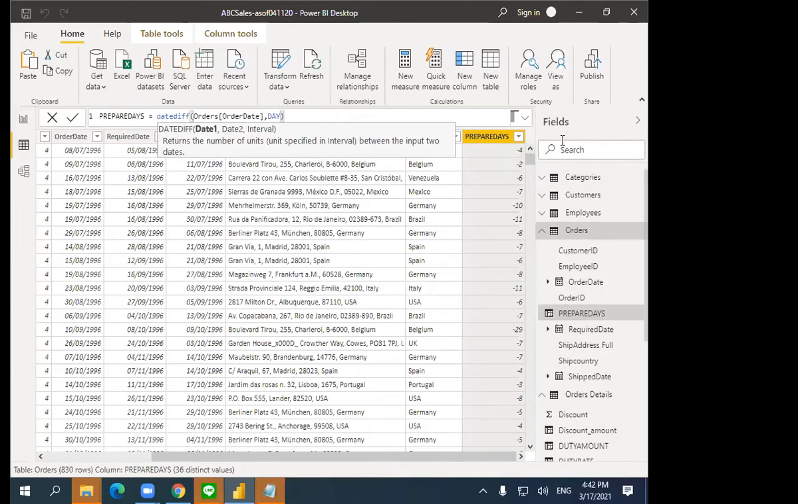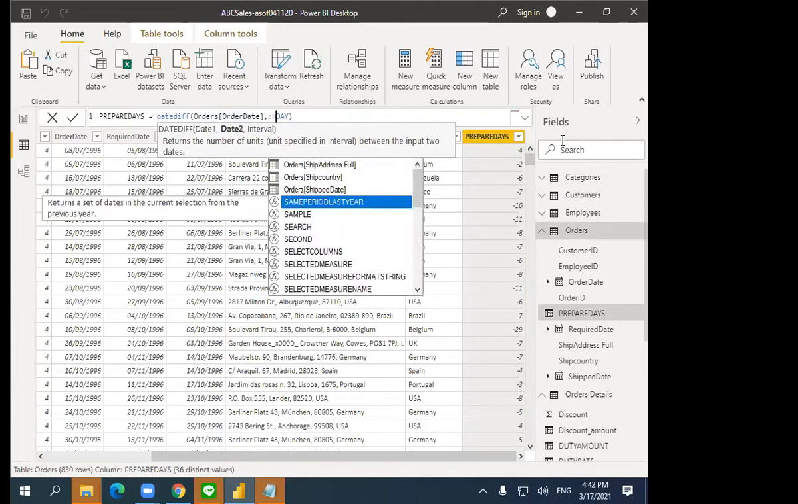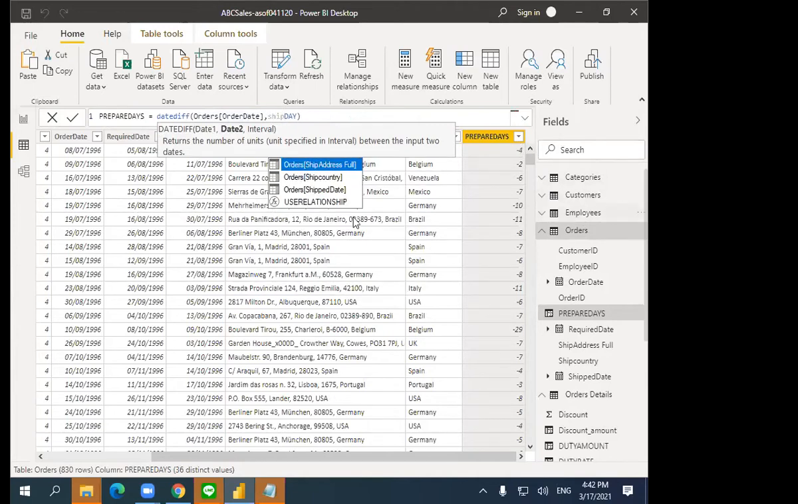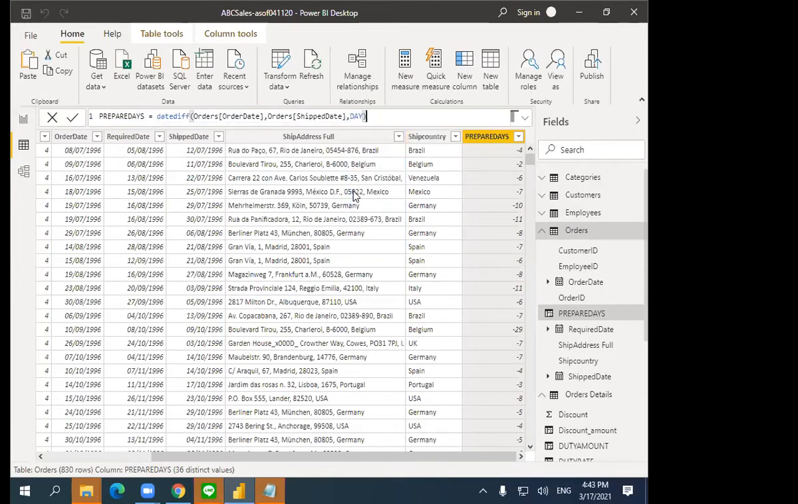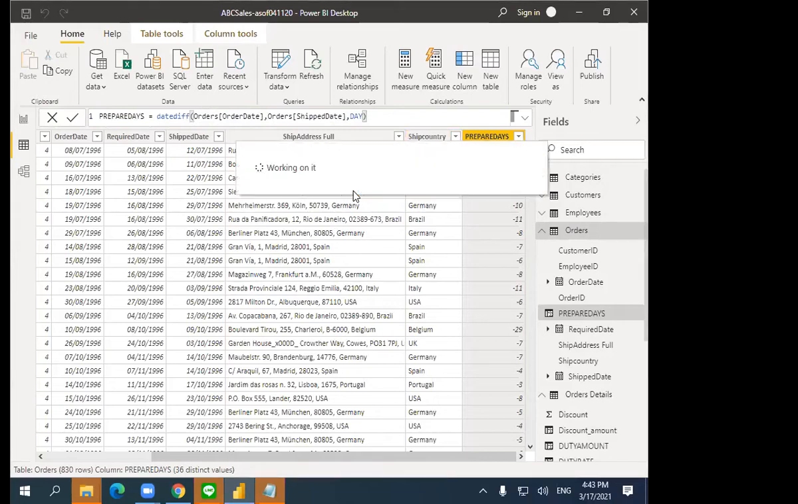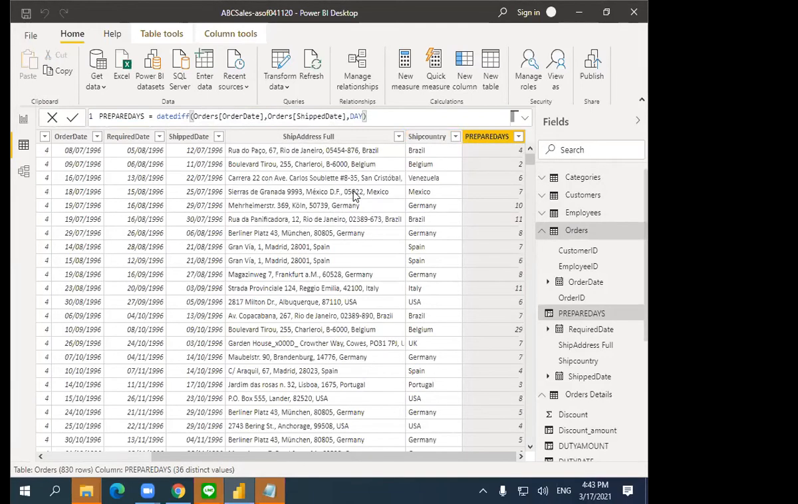I use order date as date 1 and I use ship date as date 2, and then I want the period that is day after that. I press enter. Now all the numbers become positive numbers already.